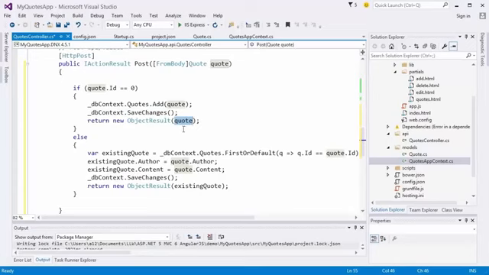Now, if my quote that was passed in had a valid ID, then it's possible that that quote did already exist in the database. So rather than create a new quote, we're going to update an existing quote. In order to do that, I'm first going to search for that existing quote based on the ID. And then I'm going to update its two properties of interest, those being author and content, by using the information coming from the quote that was passed in. Once my existing quote is updated, I'm going to again save the changes, and then I'm going to return the updated quote object. So that's it for our post function, and we're handling two different use cases in here actually.